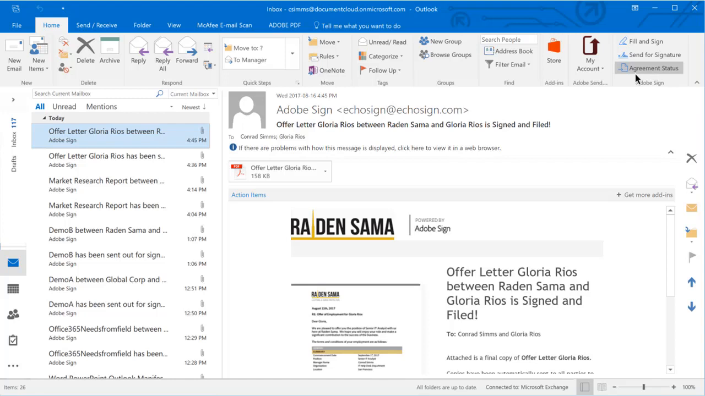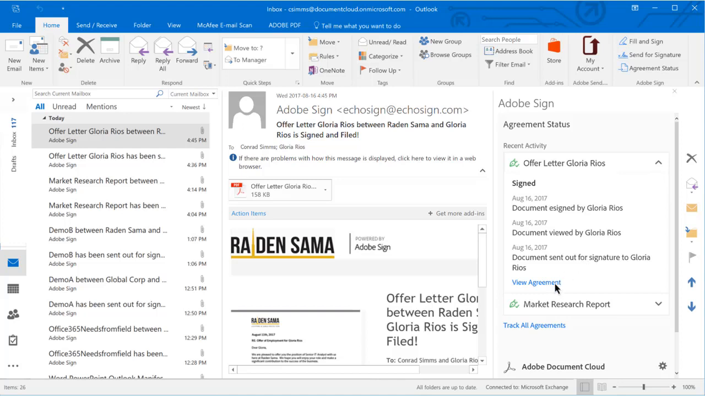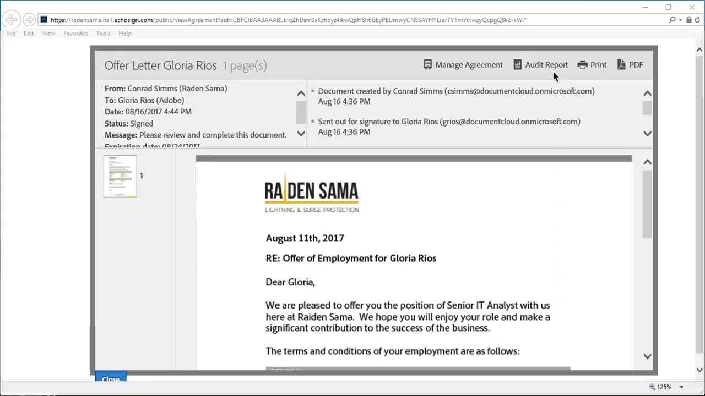He can click the agreement status to view details of the agreement at any time. This includes when the document is out for signature or after it has been signed. The tab shows the status of the last 10 agreements that Conrad initiated. Conrad can view the top-level status. In this case, you can see that the document is signed. Conrad can click on View Agreement to view the signed document.